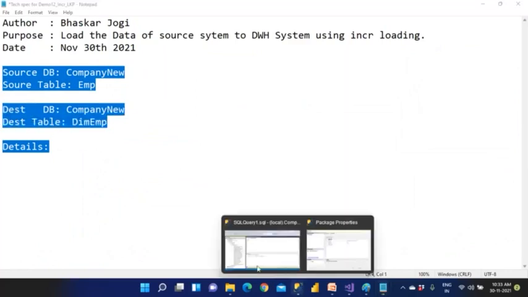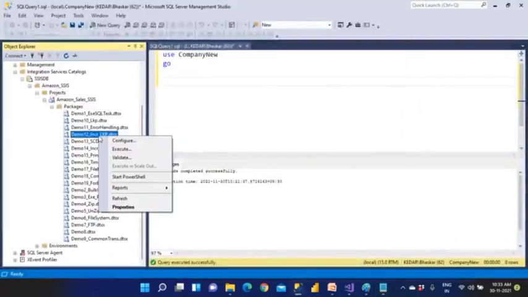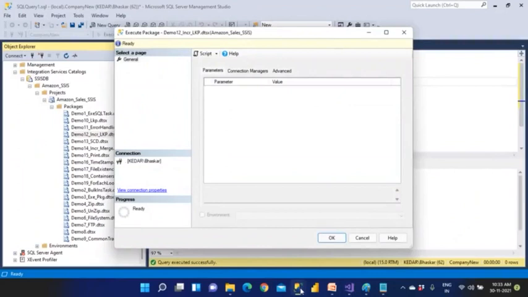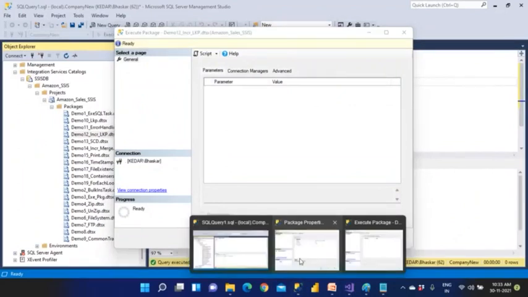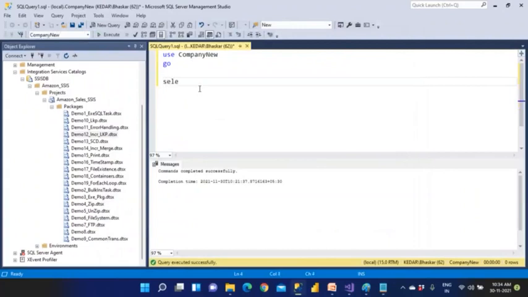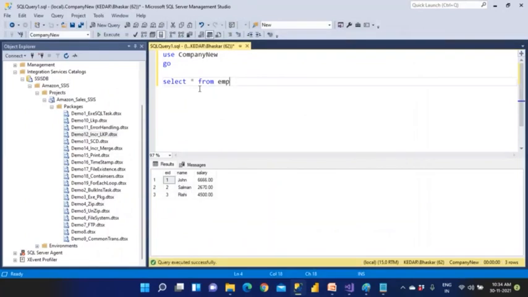So what they do, they go here, they execute. Who's going to be executing? The DBA team is going to execute. When they execute it, now the package is going to be executed. So where it is going to get the data, according to me, it is going to get the data from this table. Select star from employee table. Let me do some testing here. So they do one testing.